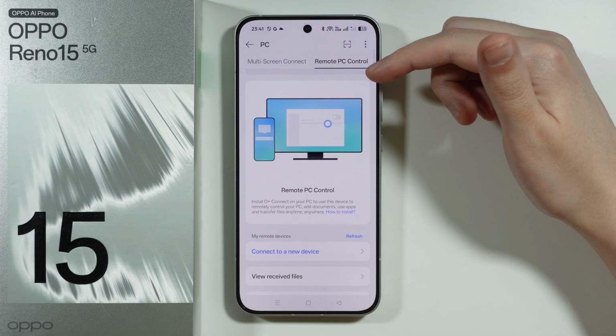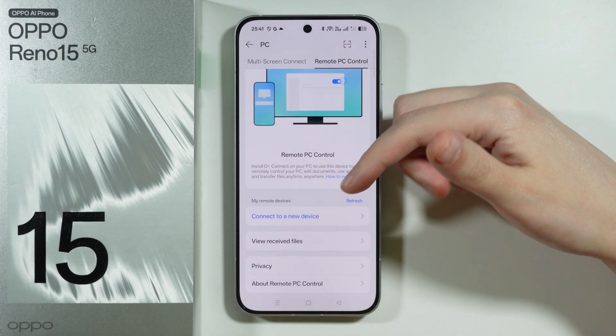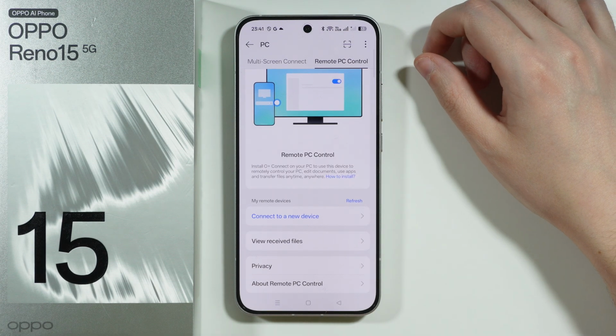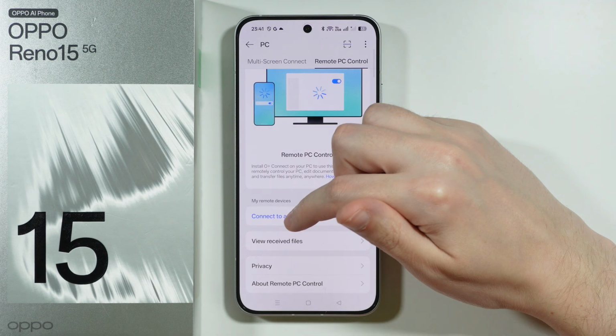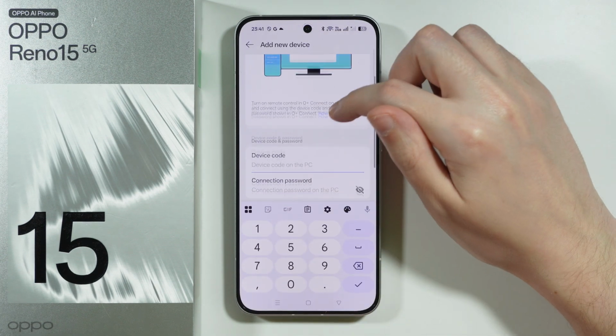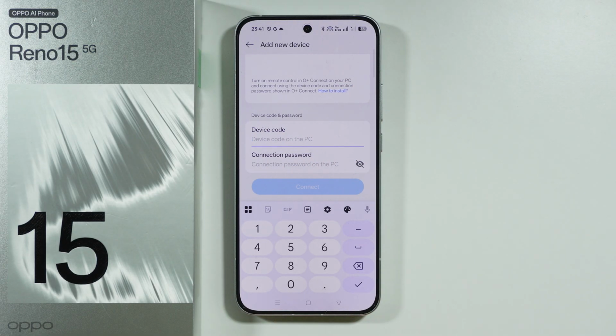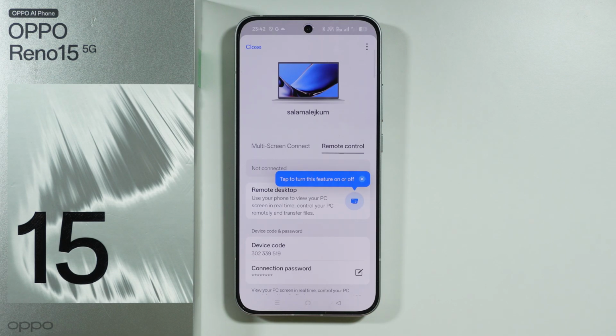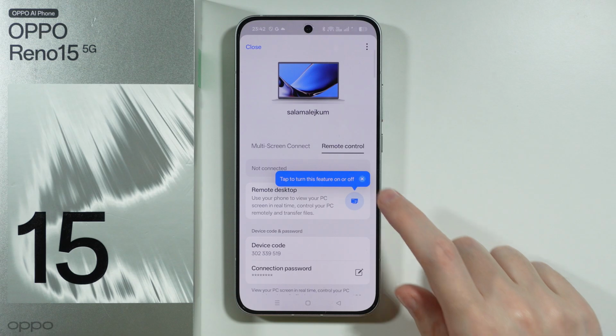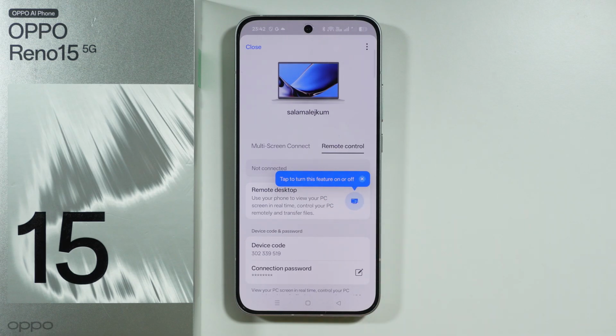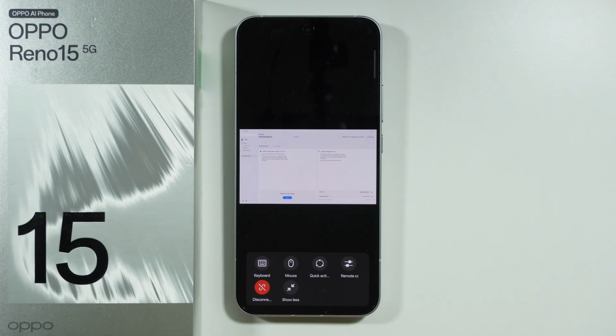Also, you can go to remote PC control in order to choose your device over here. But since in my case I am not using the account, I can tap on connect to a new device, and then over here I can enter the device code and the connection password. Now once you enter the password and the device code, or if you manage to connect with your computer without it, then you should be able to tap on the remote desktop button in order to start controlling your PC from your phone. And there we go.